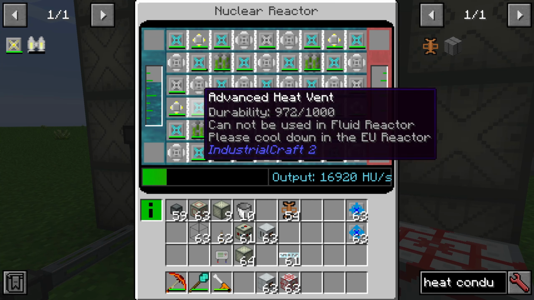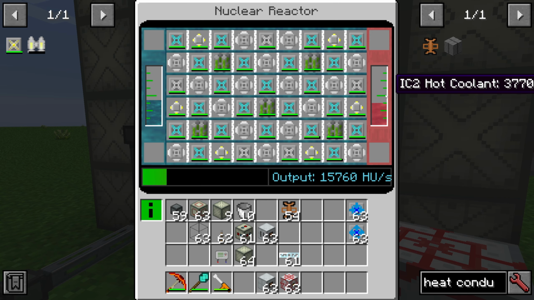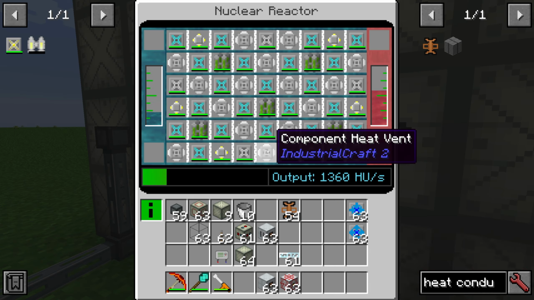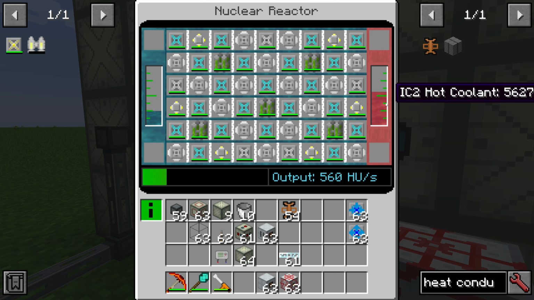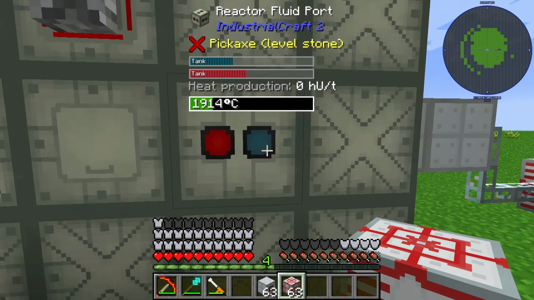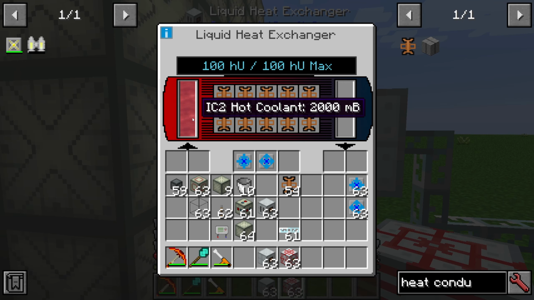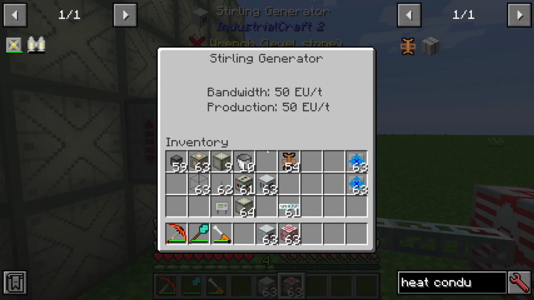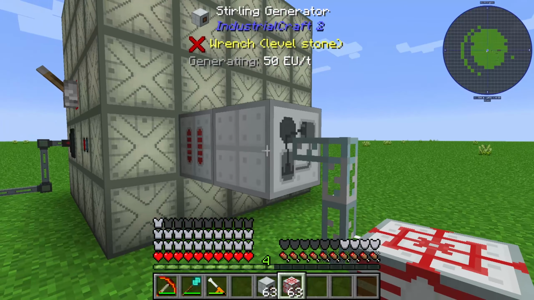Our coolant, what we filled in, is turning into IC2 hot coolant. I will turn it off, because that's not a safe reactor. For that we need more coolant. We can see that our coolant is decreasing, and the hot coolant is decreasing and the coolant is increasing. That's because our liquid heat exchanger uses the hot coolant and cools it down back to normal IC2 coolant, and generates some energy out of this hot coolant with the Stirling generator. The Stirling generator needs to be connected next to an energy storage like an MFSU with a glass fiber cable or any other cable you like.